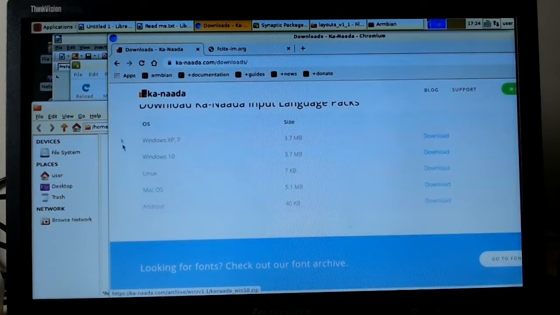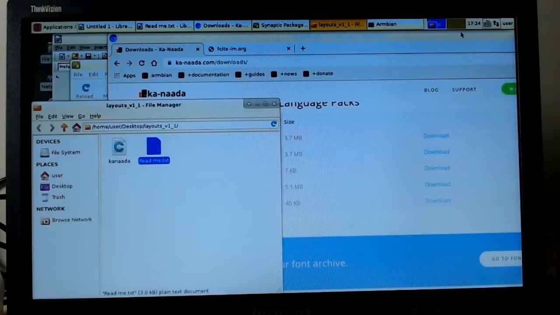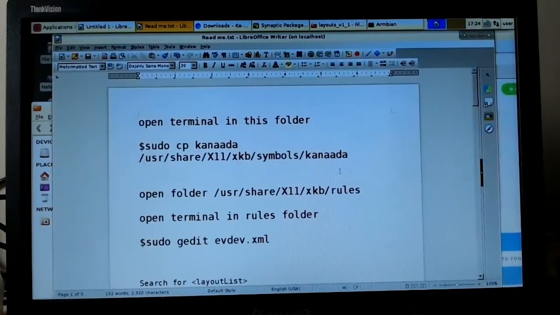Once you download, you're going to get a zip file. Try to unzip it outside if possible, and you should see two files, which we'll need quite a bit. One is a readme.txt, the other one is a file called Ka-Naada. If you open readme.txt, which I've already opened down here, there are a couple of instructions in the beginning. We're just going to follow it one by one.